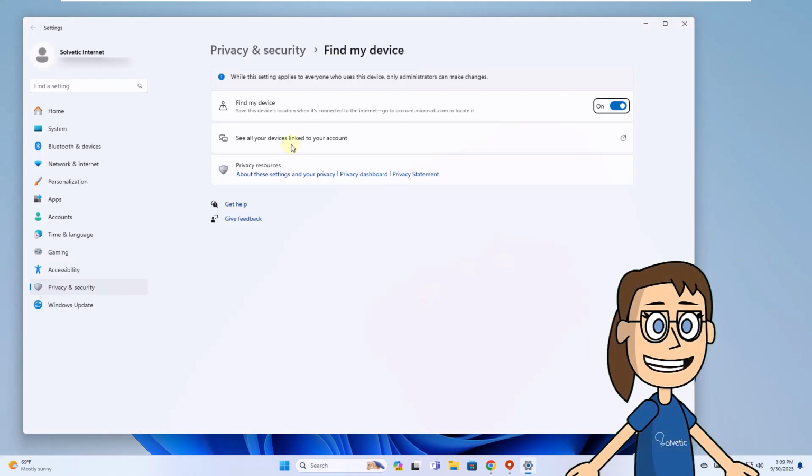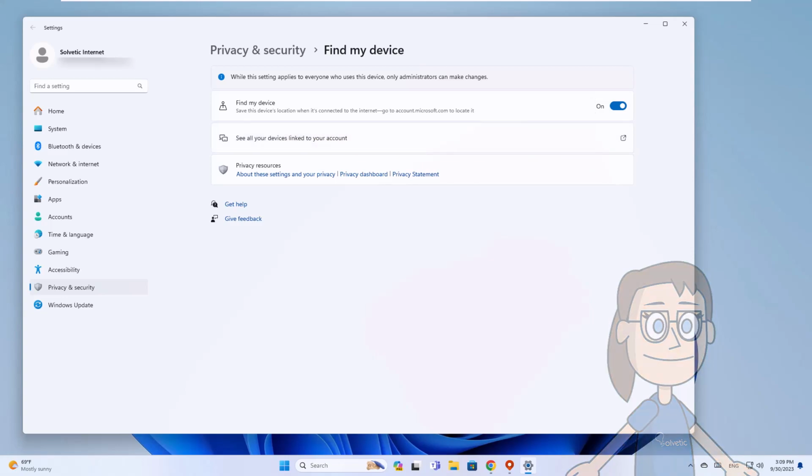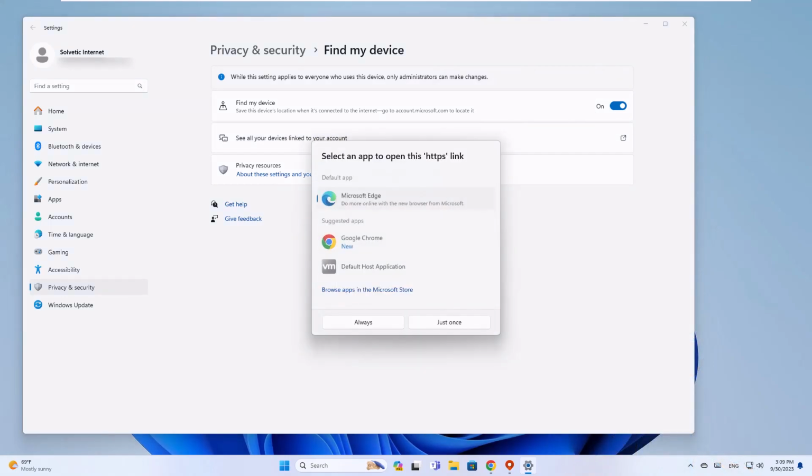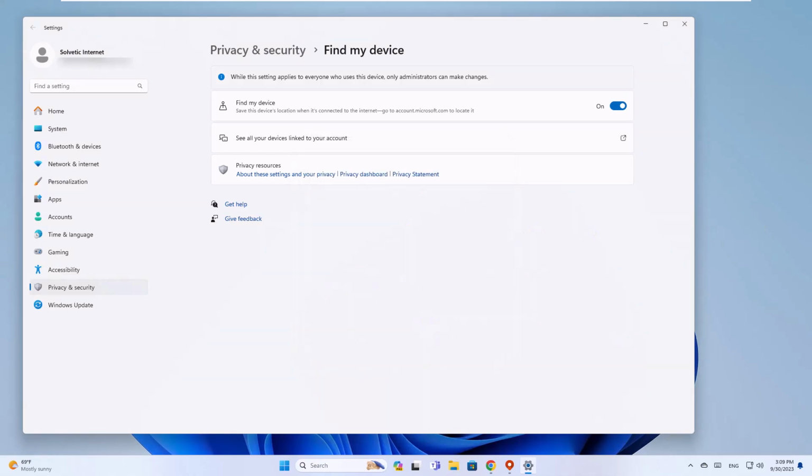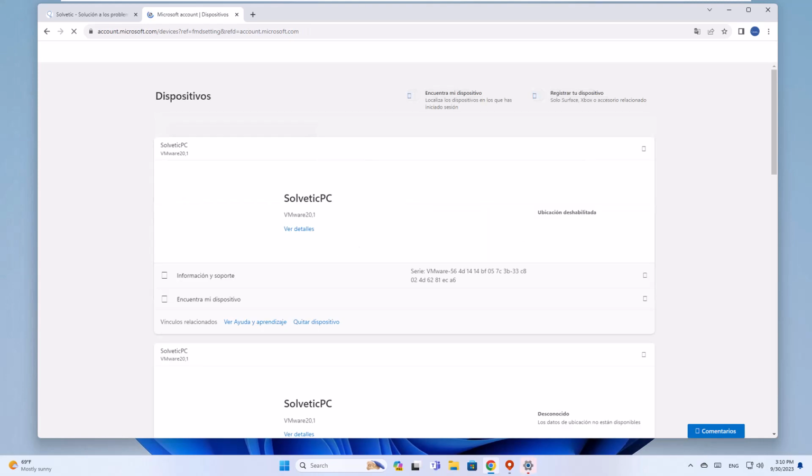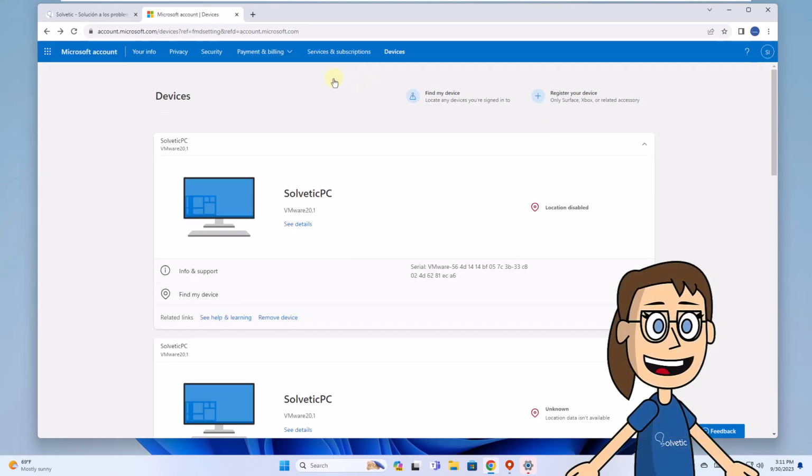Here, click on See all devices linked to your account. After that, select the browser to use. In your Microsoft account, tap Find My Device.